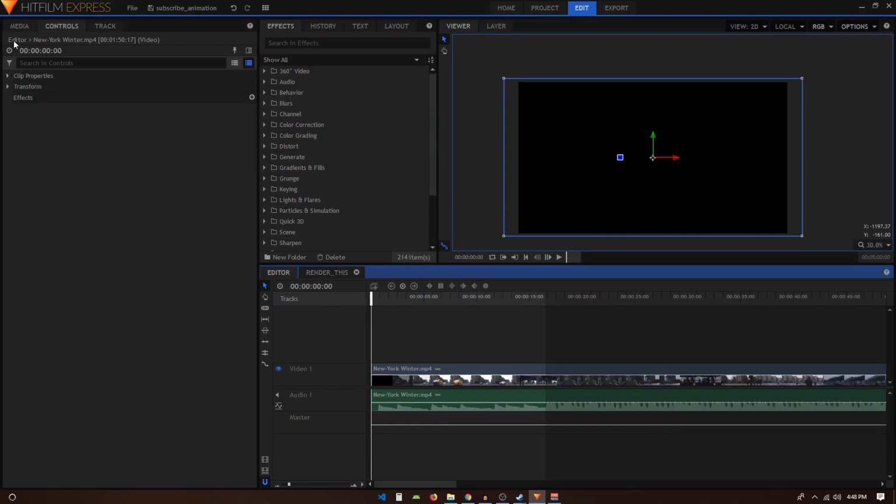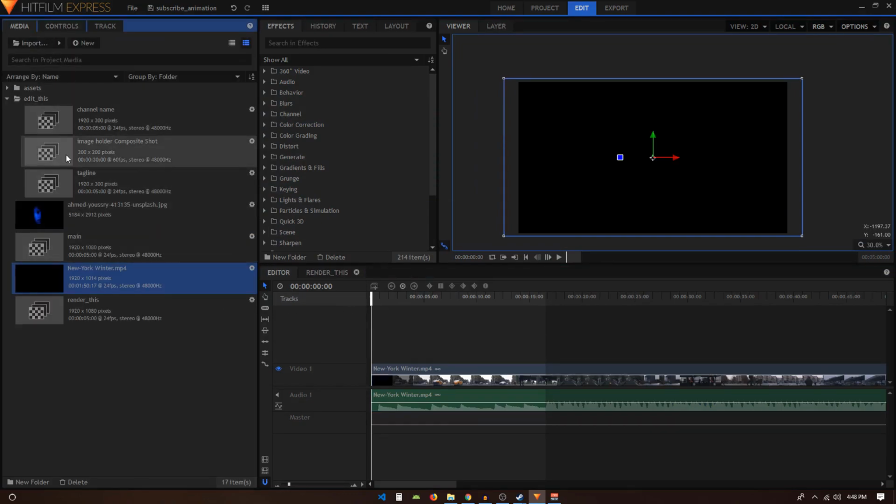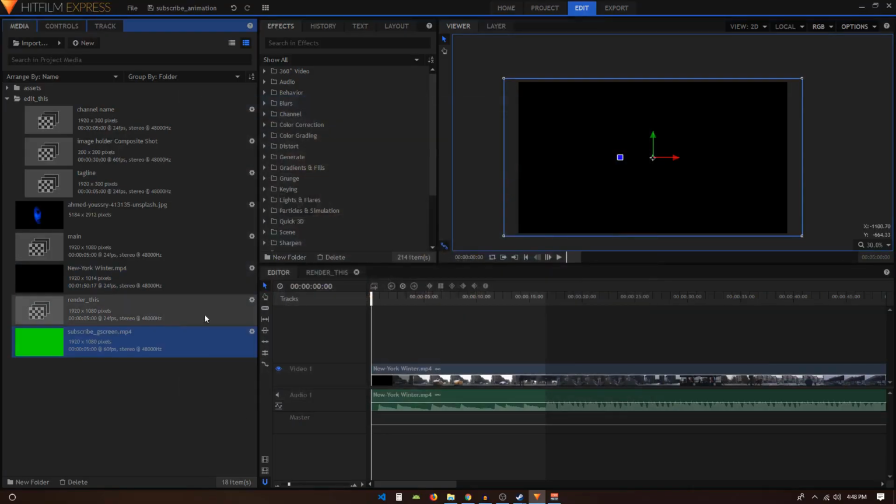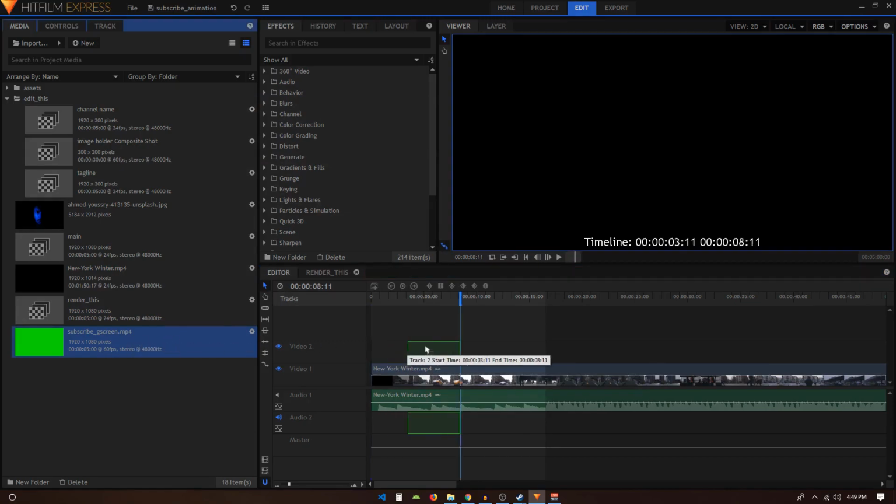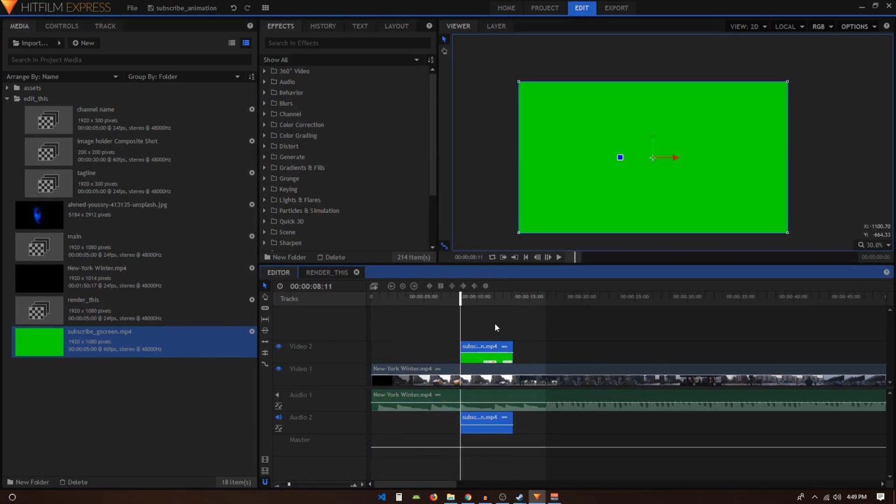And then again, in the media tab, you just import the same animation that we just exported. So I'll just go and just quickly import it inside Hitfilm Express. And once you do that, you just simply drag it and put it on top of your video track, and there we have our animation.